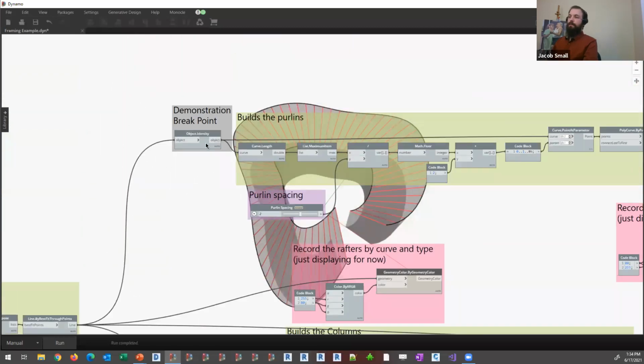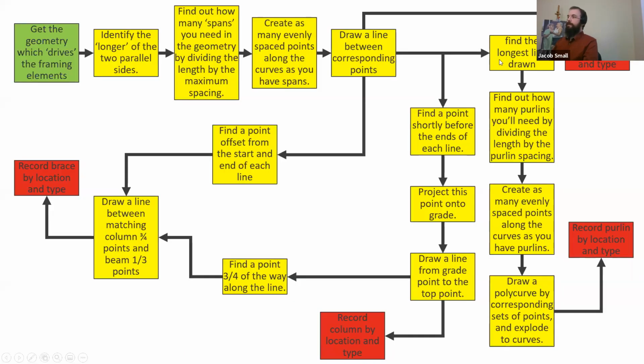Now let's go and we'll get our purlins, right? So we're going to take our original curves, pull the curve length just like before, right? So we've gotten to this point. Now we're going to work on the purlin string.